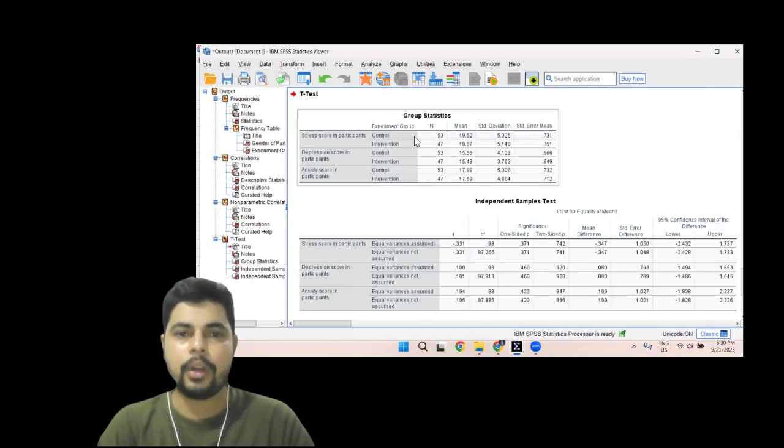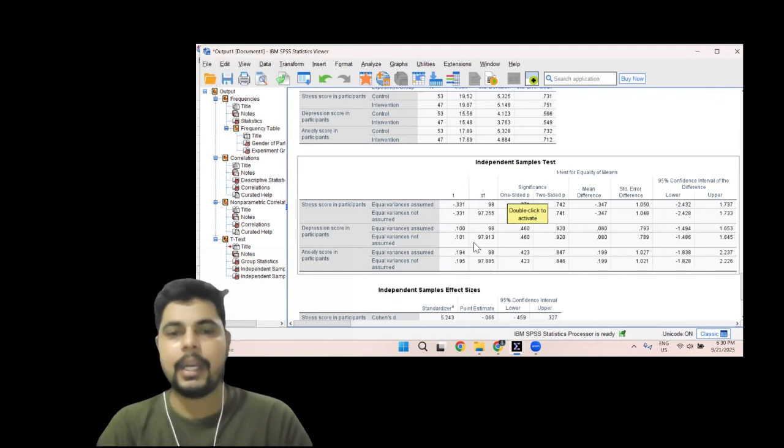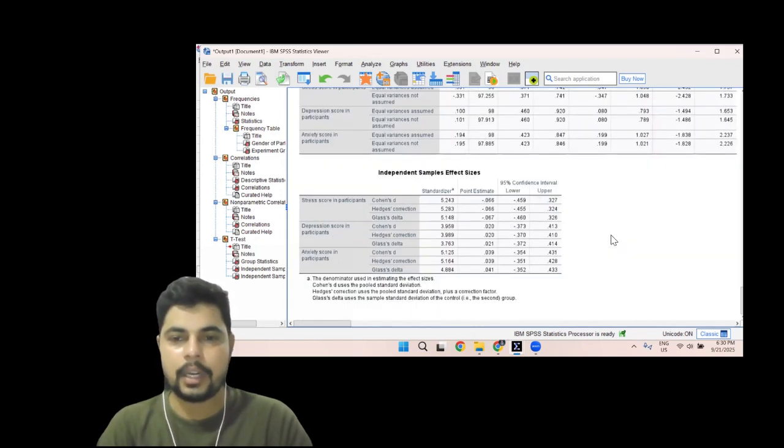You can see first we get the descriptives, that is the mean and standard deviation. After that, we get the independent sample t-test. Here you see the t value and the degrees of freedom, and then the significance value. None of the variables are significant. And you can see here the lower and upper confidence interval values. It's not useful here. So no need for the effect size.